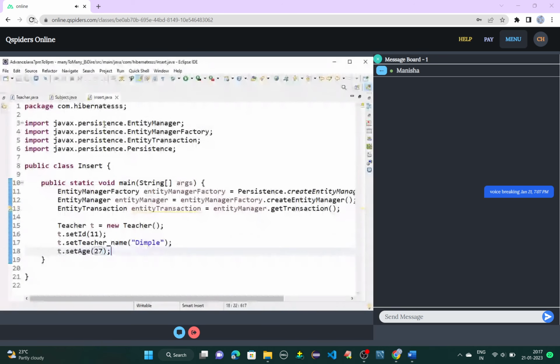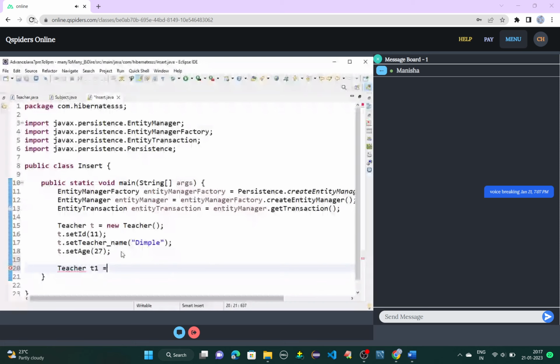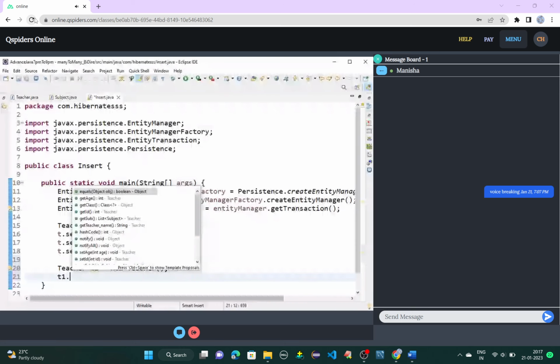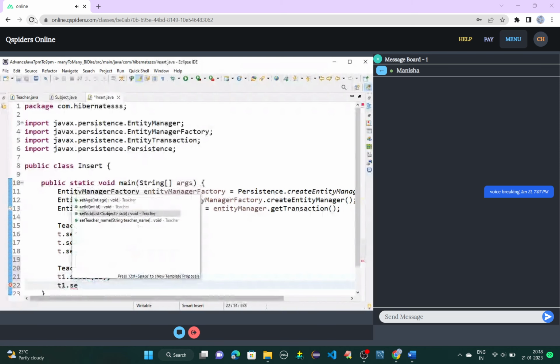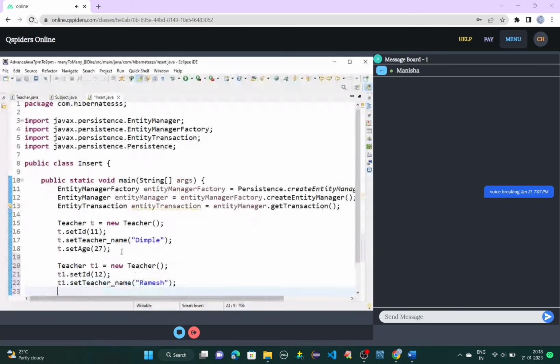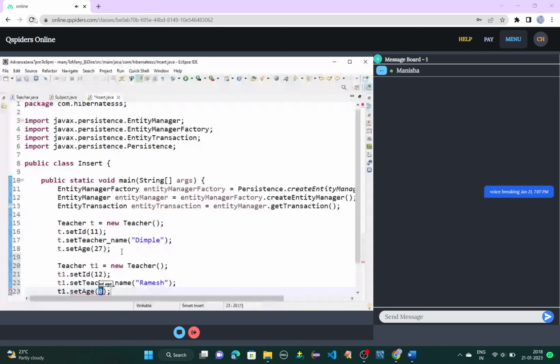Now I'll create another teacher object. Teacher T1 is equal to new teacher. T1 dot set ID 12. T1 dot set teacher name Ramesh. T1 dot set age 45. I'll add this into the list.